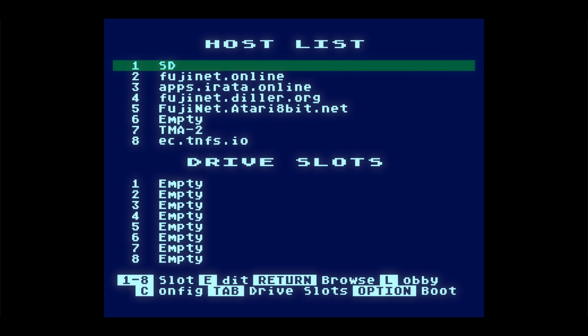FujiNet has a network operating system, or NOS. All it is, is the end device loaded in bootable form. It boots up, installs the device driver, and drops you to a command processor so that you can access network resources in a way that you would normally access disk resources.